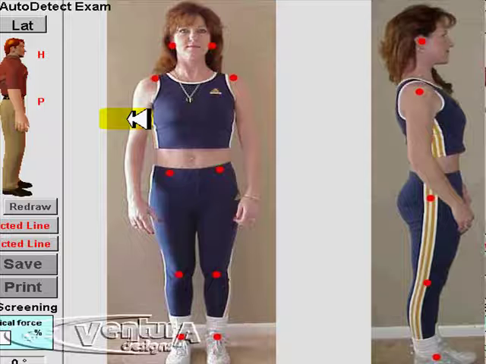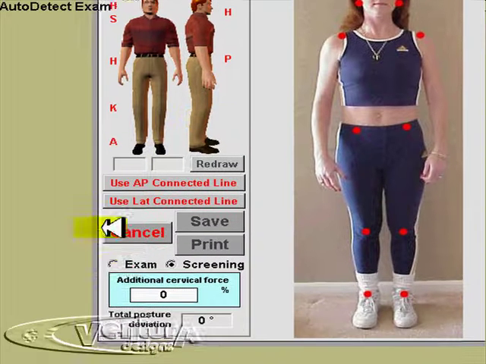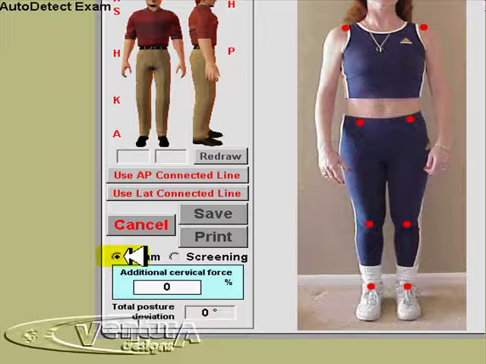You'll see on the screen we've already brought in an A to P and a lateral picture. Now, this patient has been set up for a full complement head-to-toe exam. The first thing we need to do is make sure that the exam button is clicked. Then we want to put the mouse arrow over one of the target dots. This is the target color that we're giving AutoDetect to search.